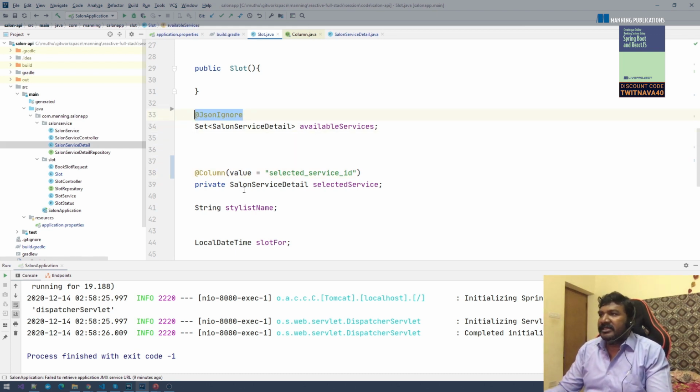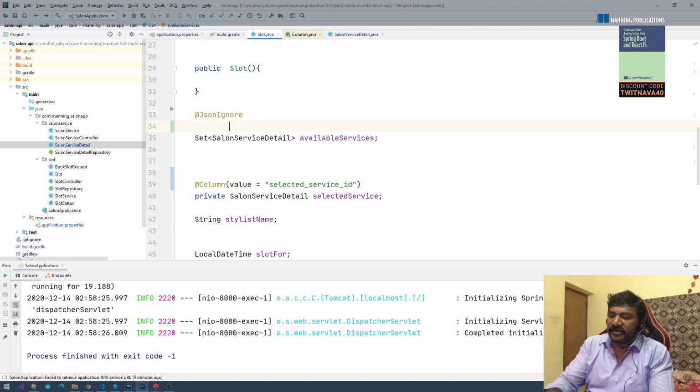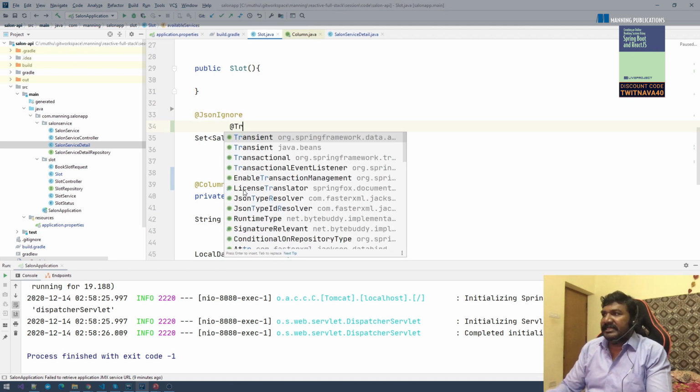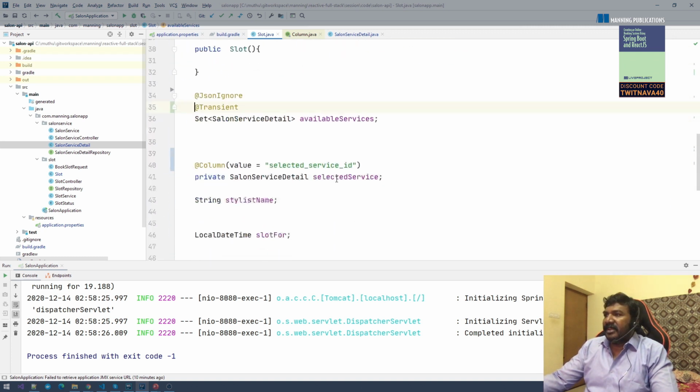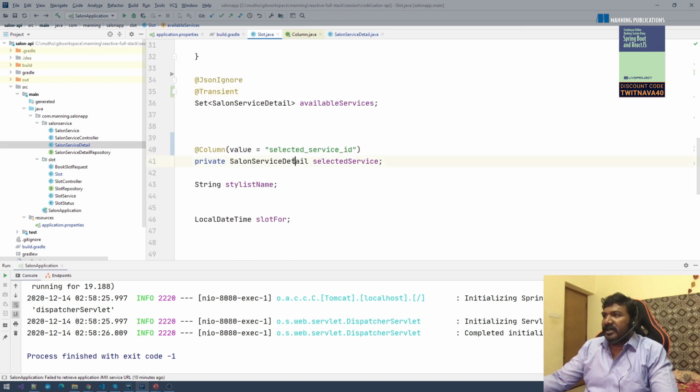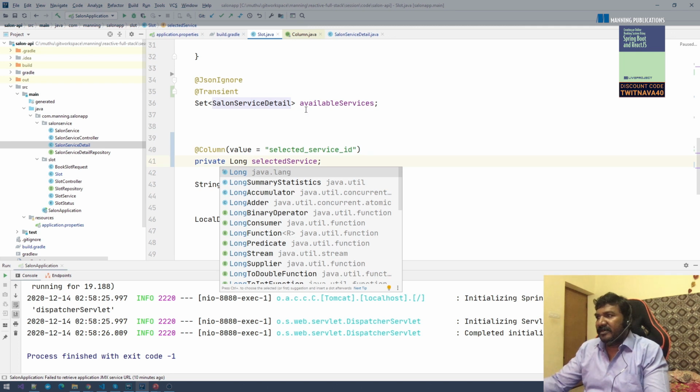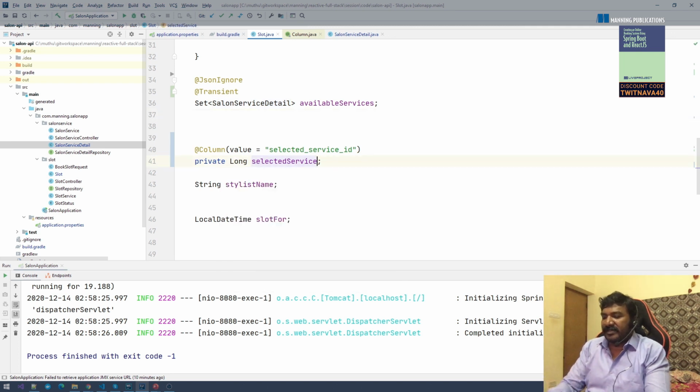And we don't need this, so I'll just put something called transient. Whenever you make a variable transient, it will never look into the database. If you want, you can set the value, but it is not going to look into the database. That is what it is. And I think we are done, right? Yeah. So this is not Salon service detail, rather it was a long selected service ID.